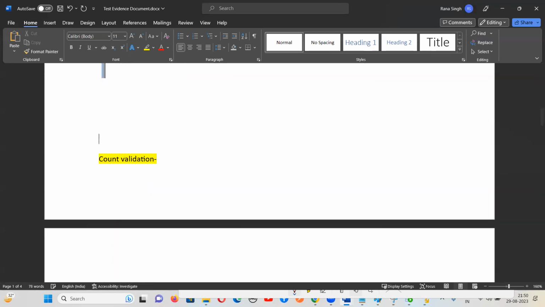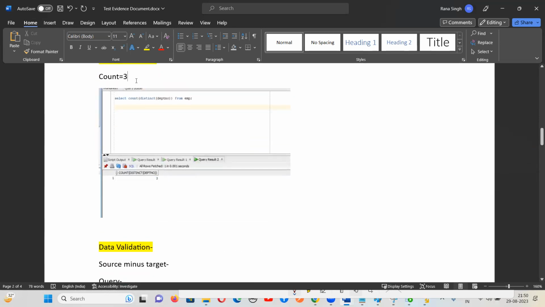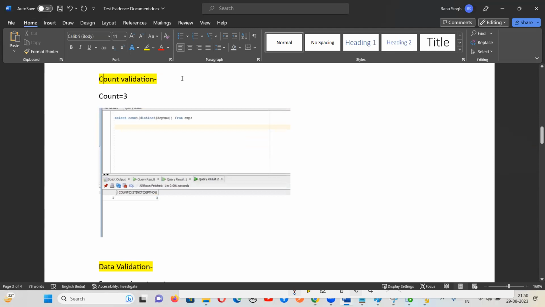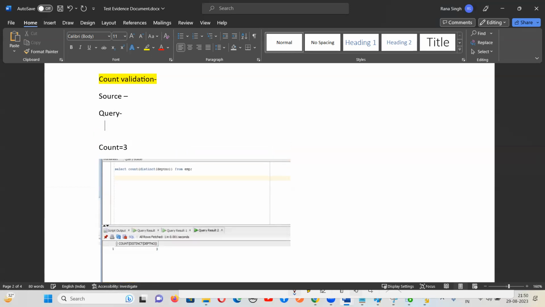Next, we did count validation. So count validation in the source side and target side. What is the query? So this is the source query. You will write down the source side query. Write down what is the query.